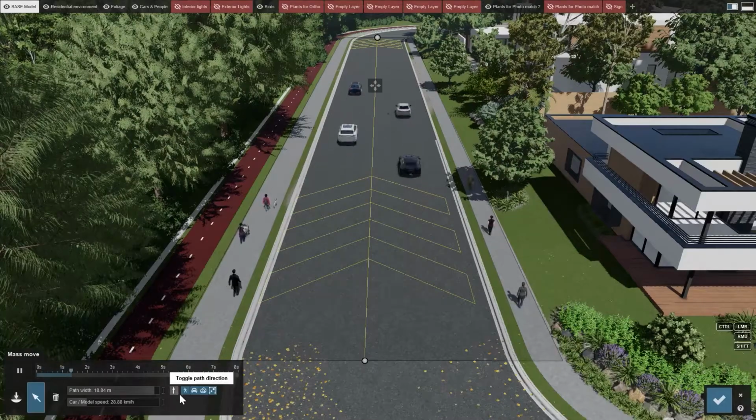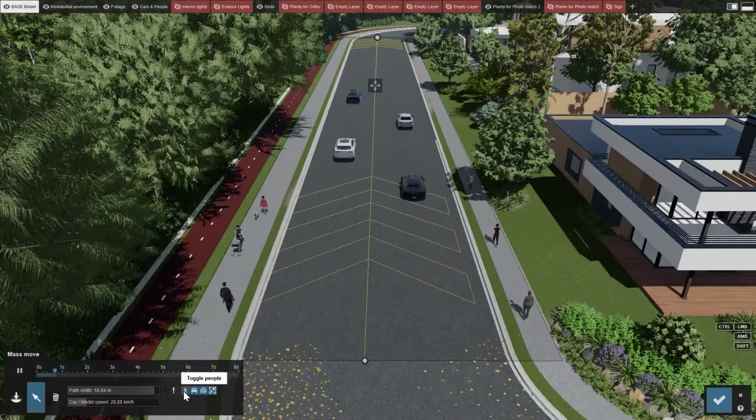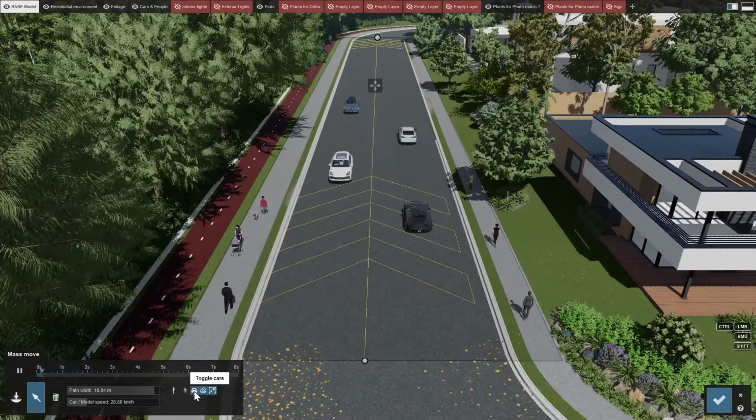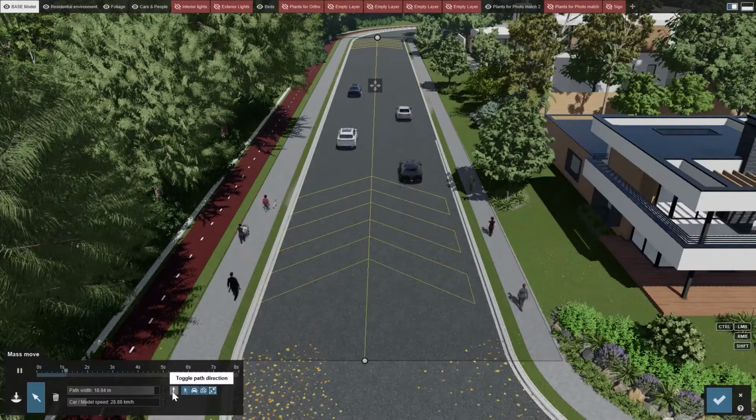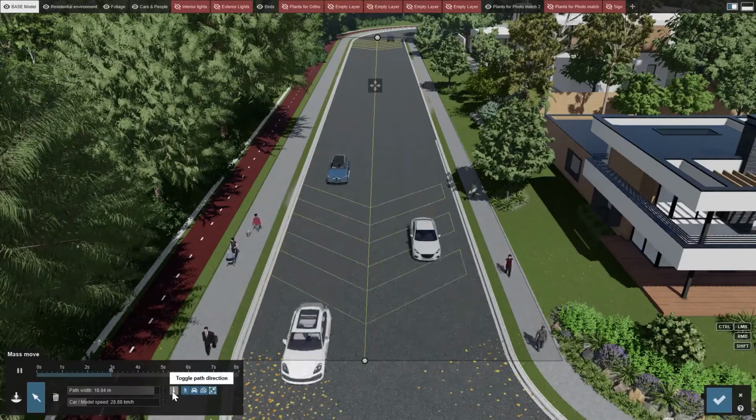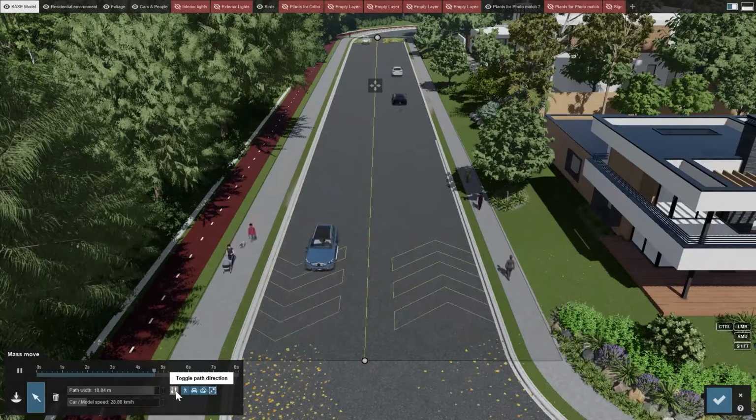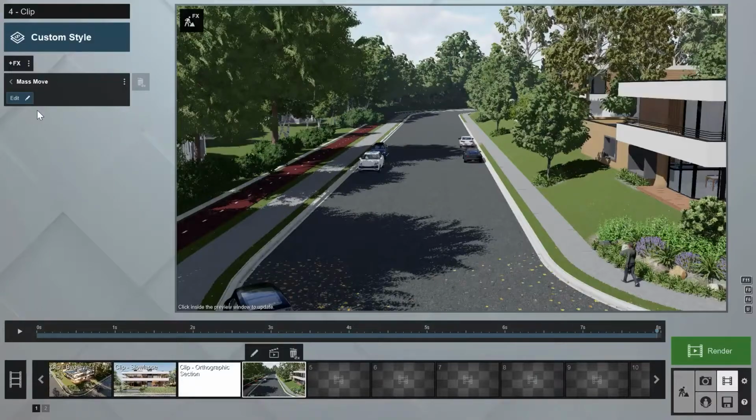The 4 buttons under the timeline of the mass move effect indicate the types of objects that will move. You can select or deselect categories that you want to be affected by a path in your animation. At the same time, if you need the objects to move in the opposite direction, just click the direction toggle to reverse. Let me show you.